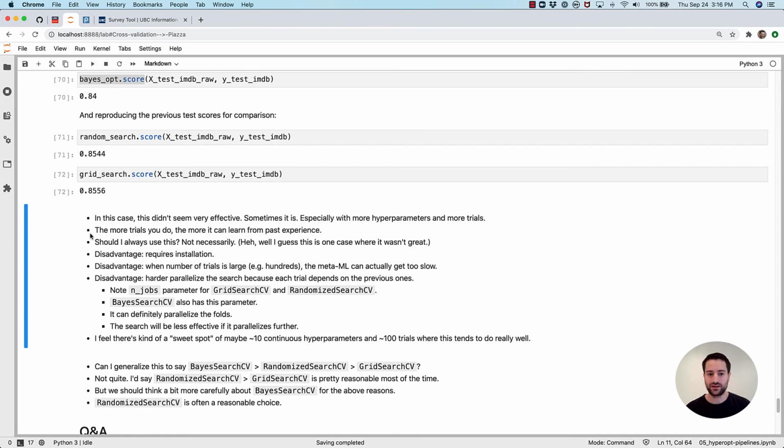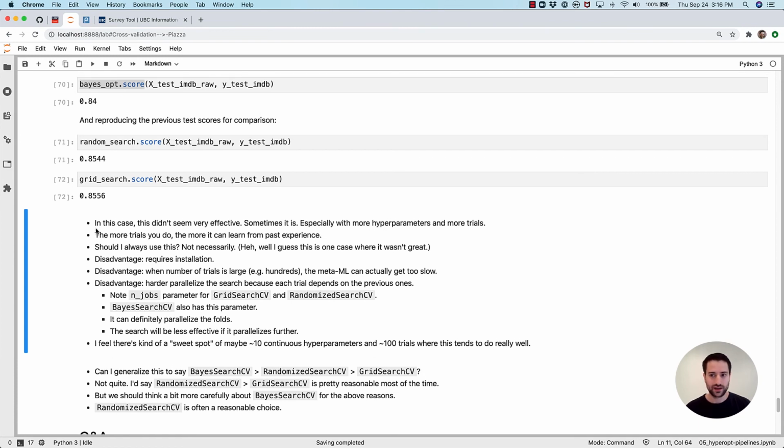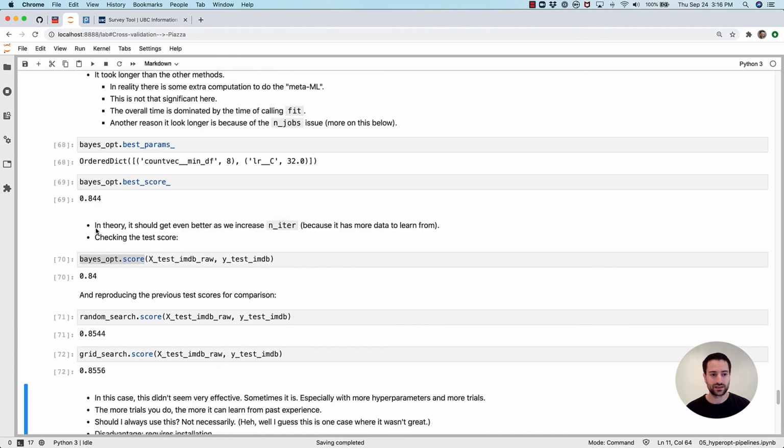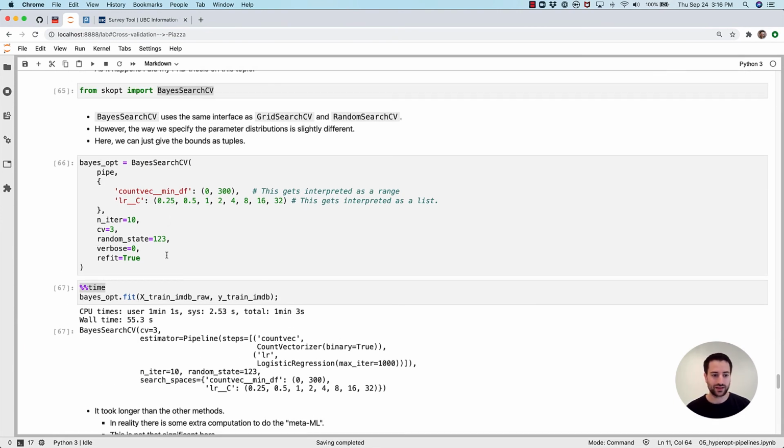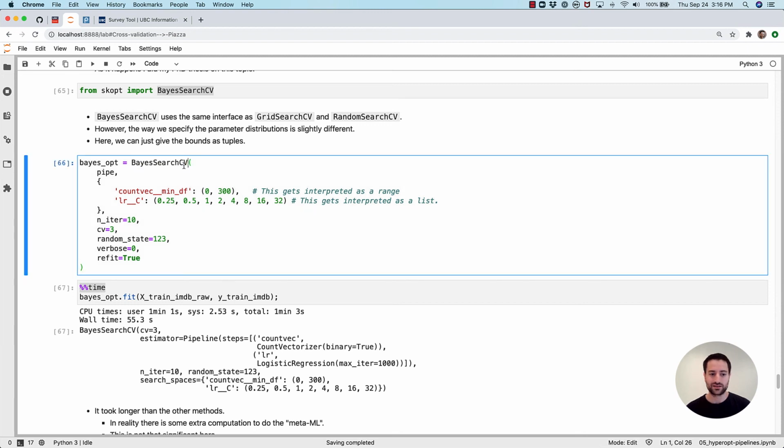So I guess that's all I really wanted to say about this. To summarize, it's very easy to use as long as you just install this extra package, because the syntax is pretty much the same. It's doing some super complicated stuff under the hood involving Bayesian statistics, and that's why it's called BayesSearchCV. So it's doing something fancy to decide what to try next based on the results so far.